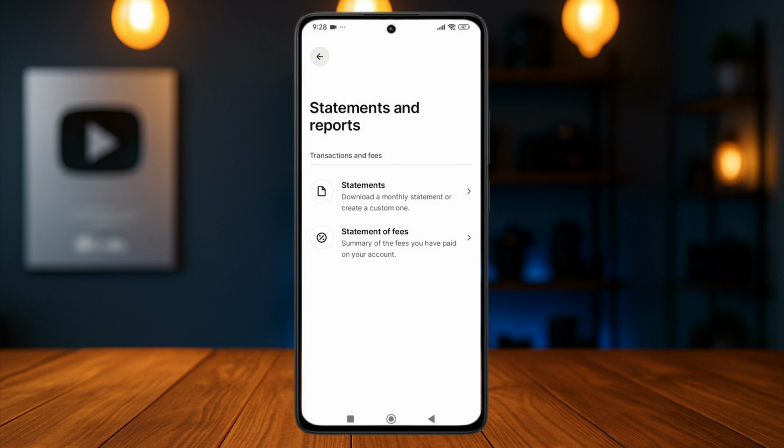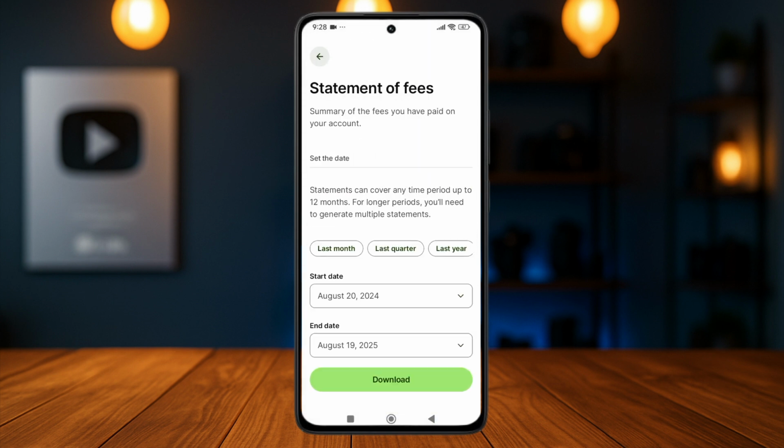Similarly to the statement, you can also do the same for a statement of fees. You can select the date and then tap on download.